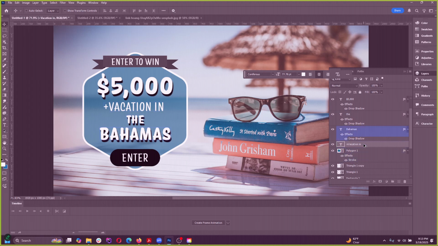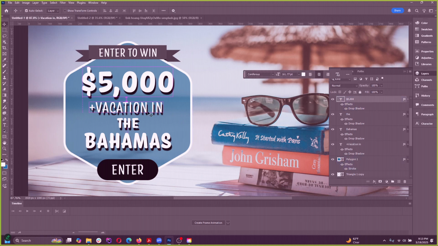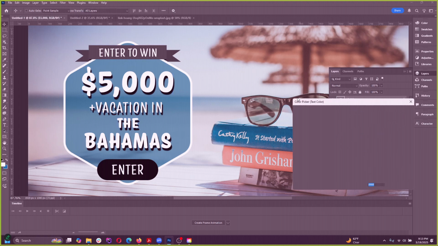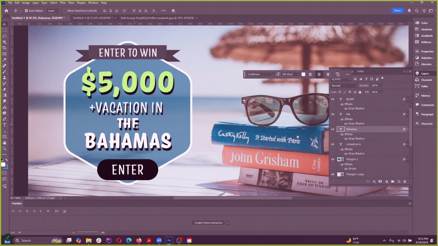Again, alt clicking and copying it. Yeah, sure, might as well add that there. Now I've got to figure out something else to make "5,000" and "Bahamas" stick out. I guess that would be changing the color. Oh, and we could also play with the fonts.